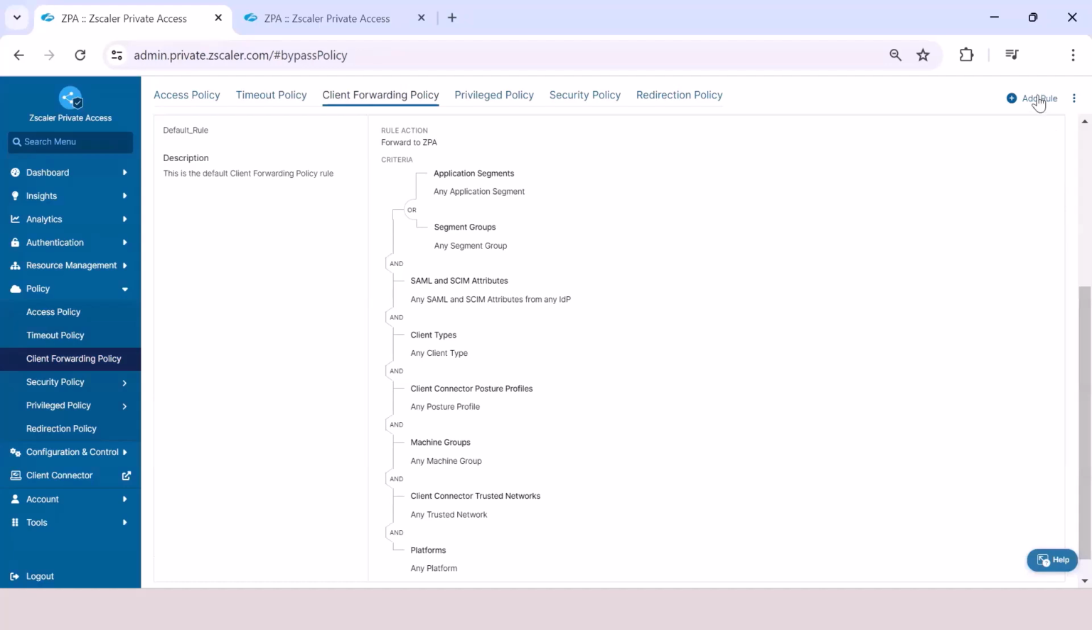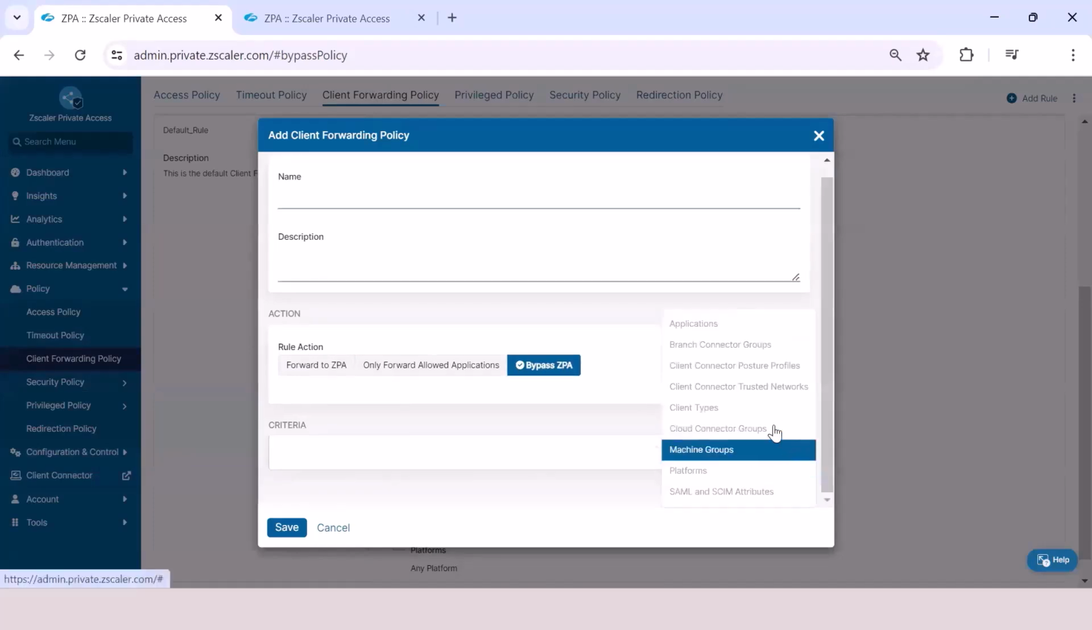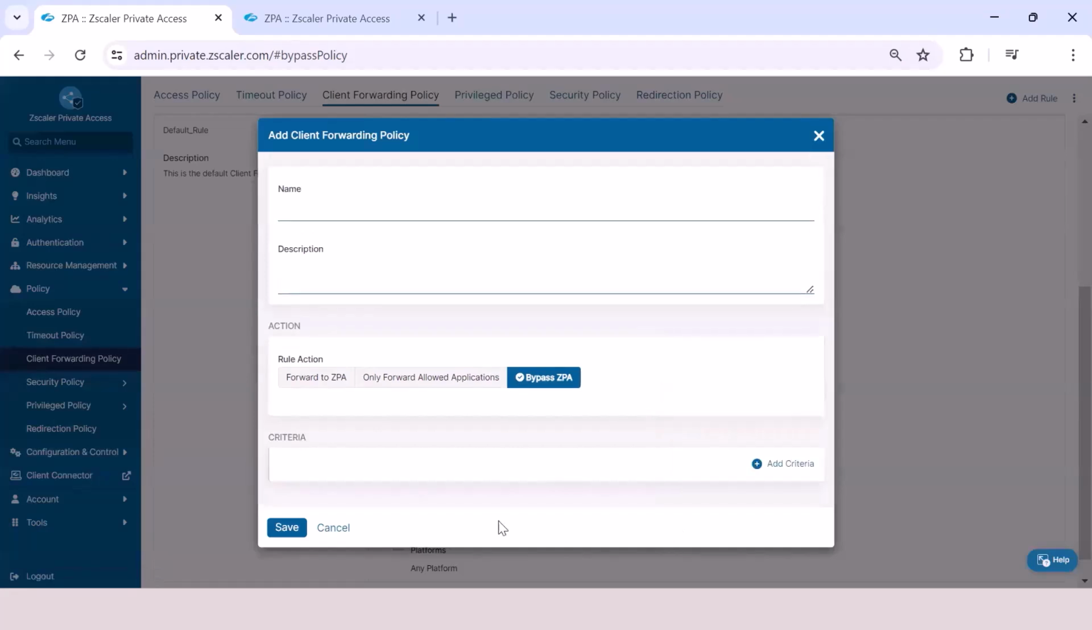We can create a forwarding policy by clicking the Add Rule option here. Post providing the name here, we can specify the rule action to be either forward to ZPA, only forward allowed applications, or bypass ZPA. We can also add criteria such as applications, client posture profile, client types, SAML and SCIM attributes, and many others based on the use case. For example, if we want to make a client forwarding policy that says only forward allowed applications, in that case, we will evaluate the SAML and SCIM attributes for that access policy.